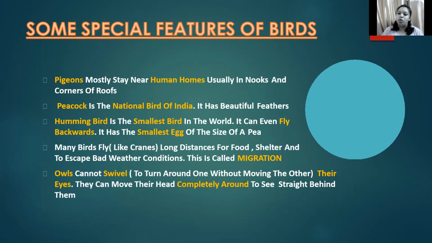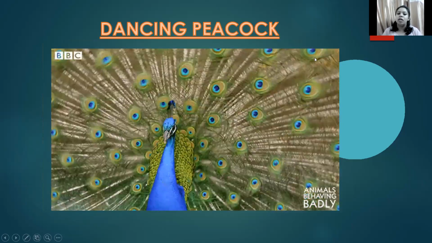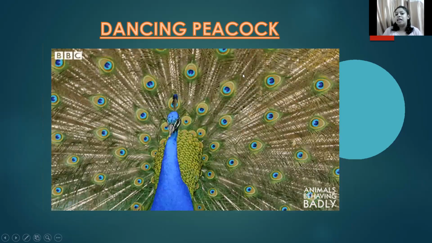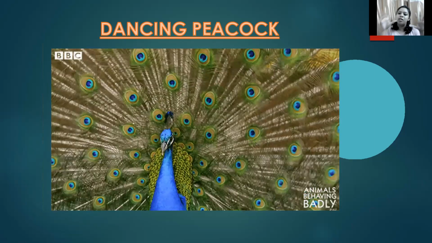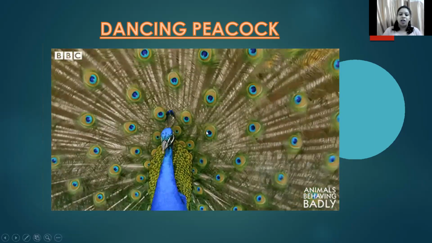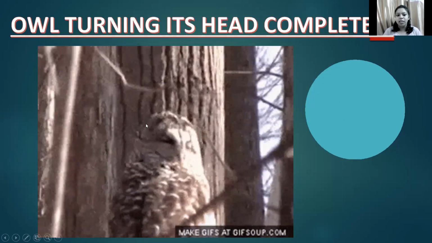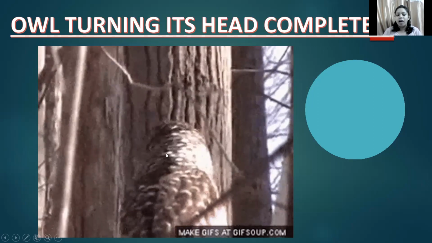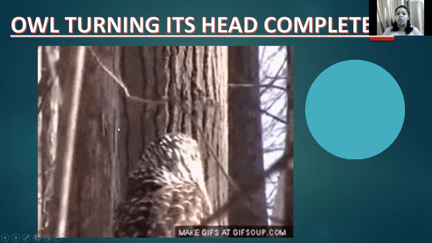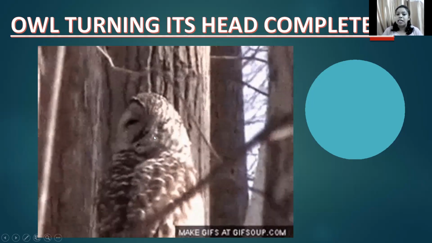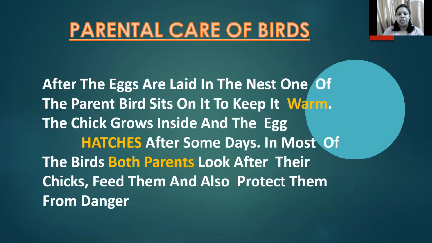Okay, I want to show you two videos. That is the dancing peacock. So this is how it shakes its feathers, especially when it rains. It usually opens its feathers when it rains. And now let me show you the owl. Can you see? Can you observe how its head is completely turning? It's turning right around. So these are some special features of birds.